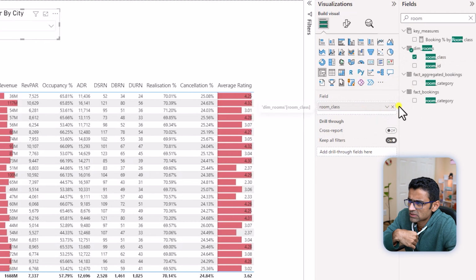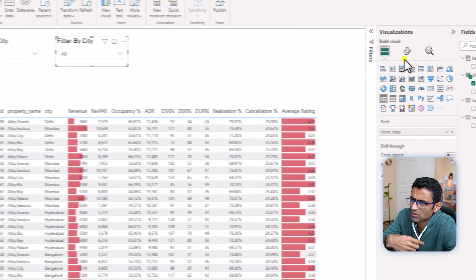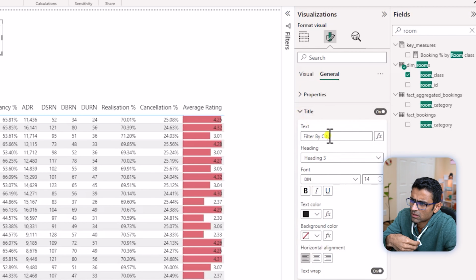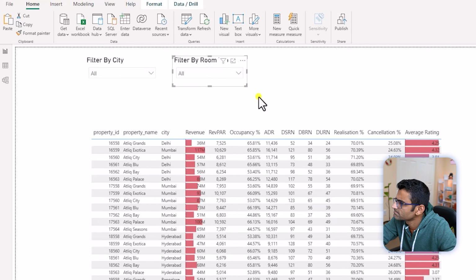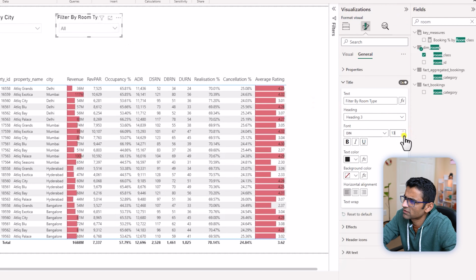You can remove this city here. And see now Allied, Premium, etc. And you can just change the title pretty quickly here. You can say filter by room type. And you can decrease the font size just in case. 11, and here also you can make it 11.